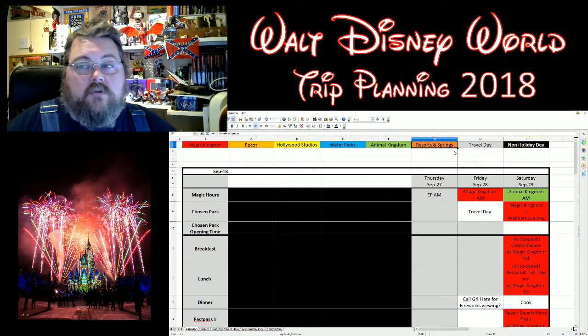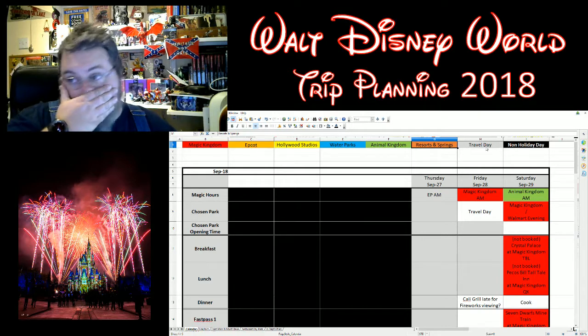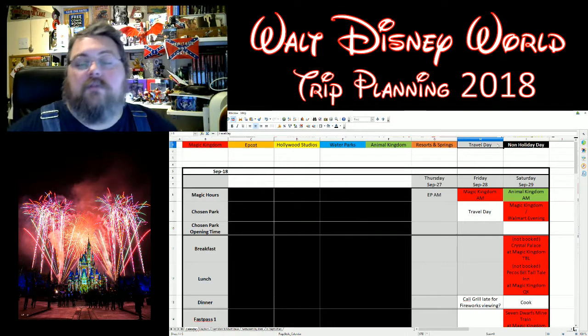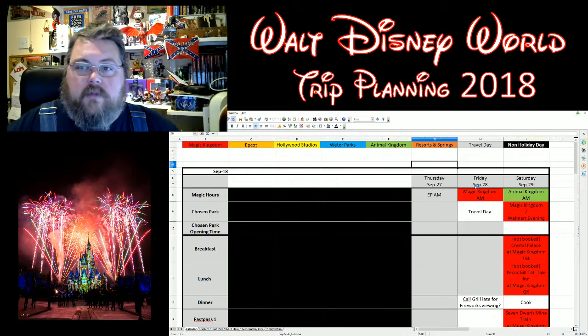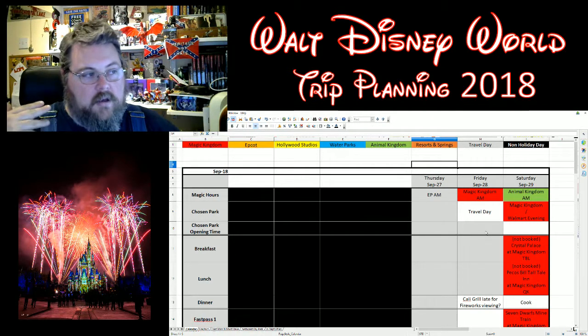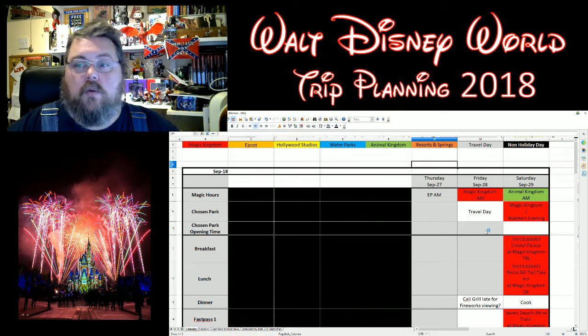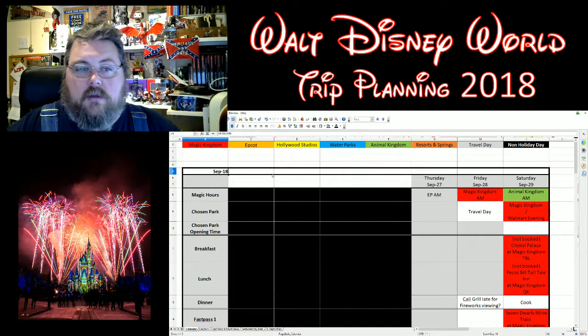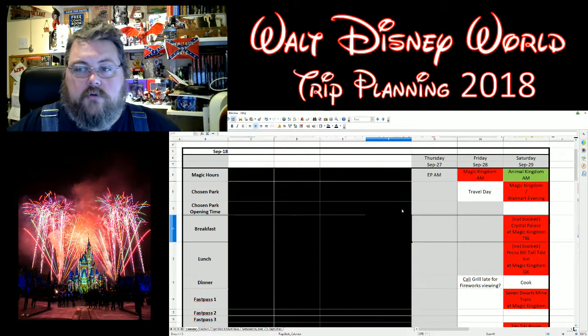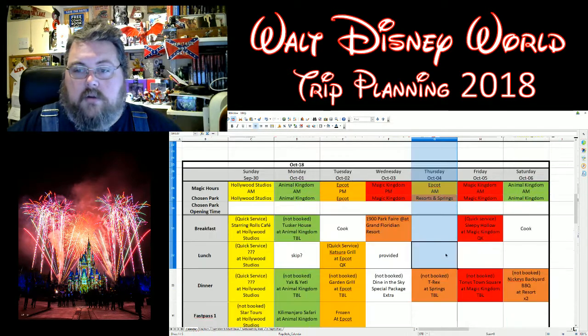I picked just a visually different color for Resorts and Springs. Black for non-holiday days because we don't like those, and gray for travel days. Throughout the spreadsheet I use that same color code to, at an initial glance, be able to know what I'm looking at. Starting from there, I have the dates of my trip. I blacked out all of the dates before the trip, and I grayed the travel days.